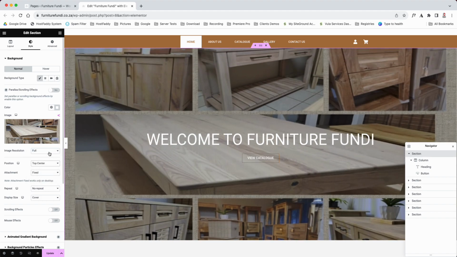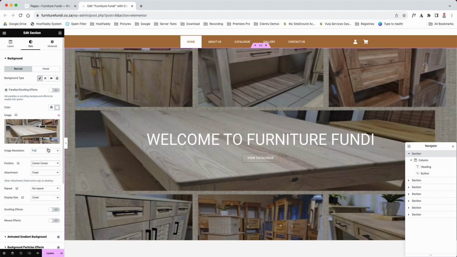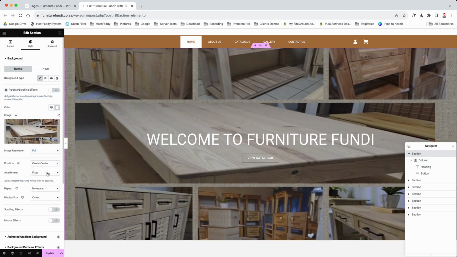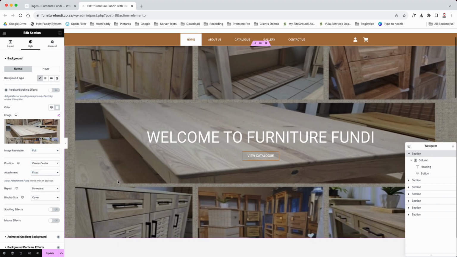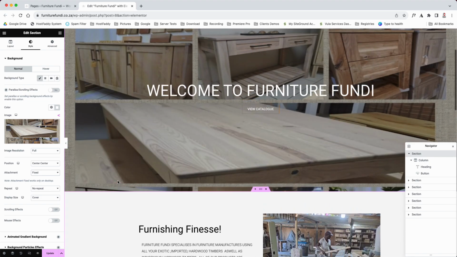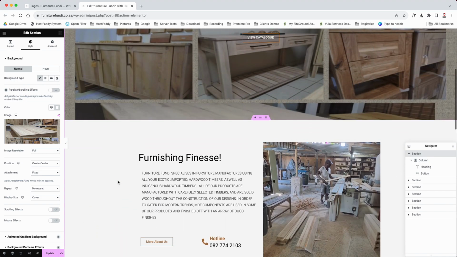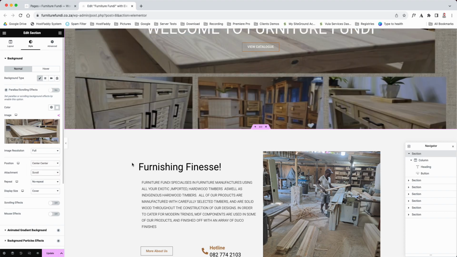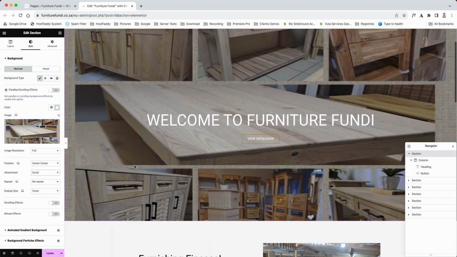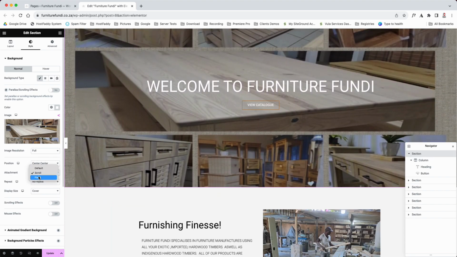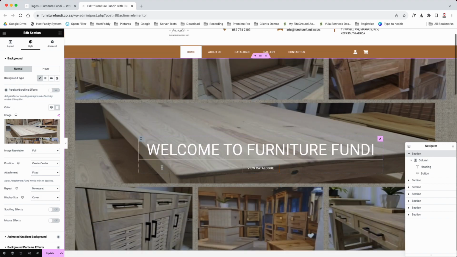Top center, just like that. So we want it to be center. The attachment, we can go fixed, meaning that the image stays the same. And as you can see, everything scrolls over the image. Or we can go scroll. That means the image moves with us, just like that.